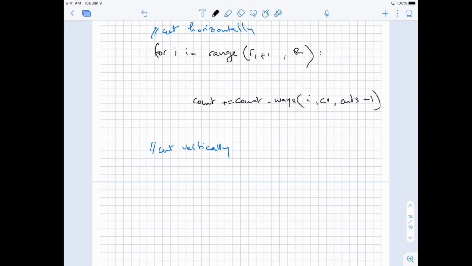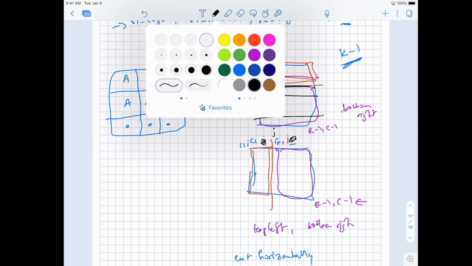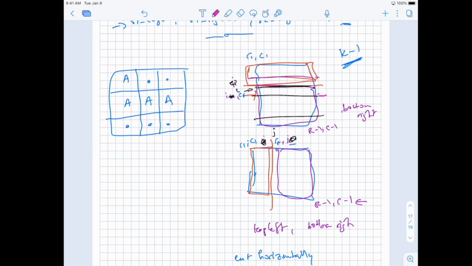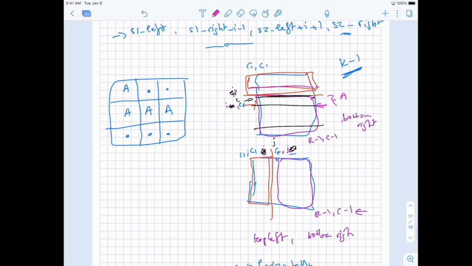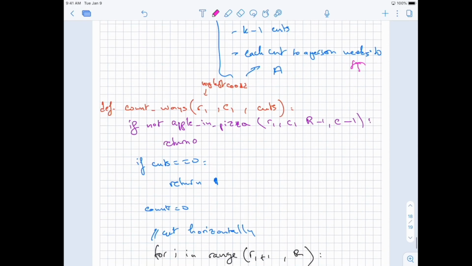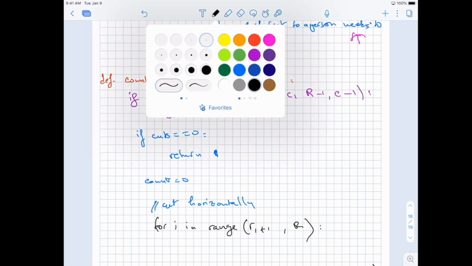Now there is one condition, which is we can't cut here if this portion doesn't contain an A, because that means we'll give someone a piece of the pizza that doesn't contain an apple, but that violates our constraint. So we have to check, make sure that what we are giving to that person contains an apple, which means we have to check that this portion here contains an apple. And so how do we do that? Well, we already have our function apple in pizza, and so let's just call that function.